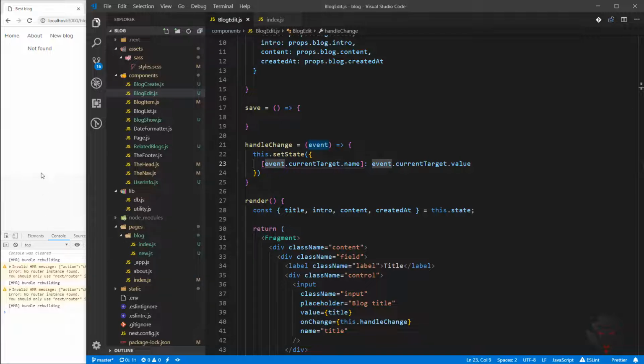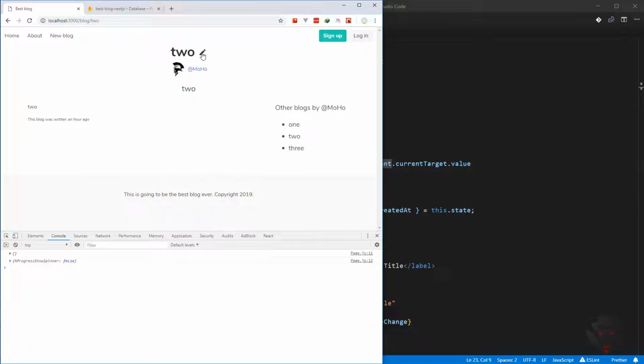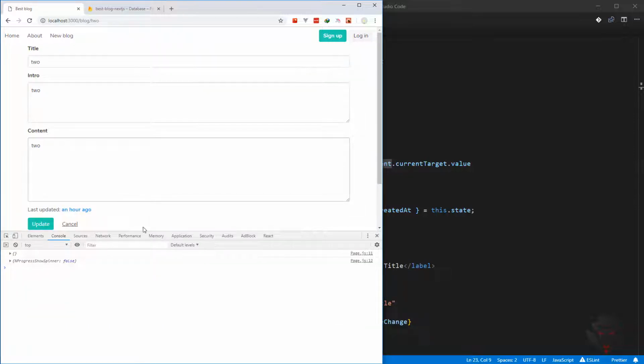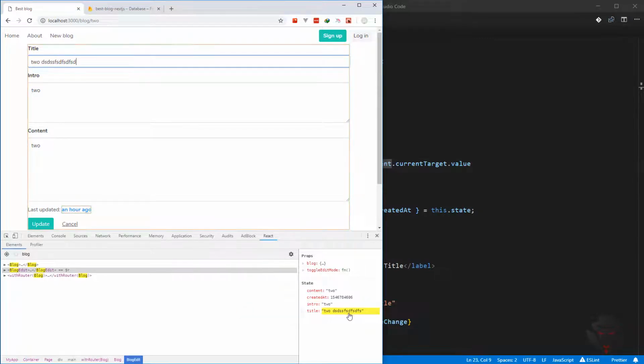So let's have a look. What are we doing now? I'm going to quickly refresh the page and press edit. At the moment we have everything here, and if I look, I'm going to work on a title. So if I change something, the state starts changing. And if I press update, then we should grab everything in the state and then save it.